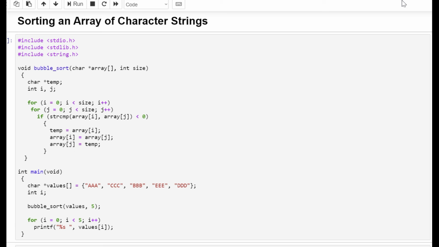And so we're not always going to be sorting arrays of integers. We may need to sort an array of character strings, for example. So I've given you a bubble sort here that's capable of sorting an array of character strings. And it uses the strcmp function that's built into the C standard library to compare the strings. And if they're out of order, it saves pointers to the strings.